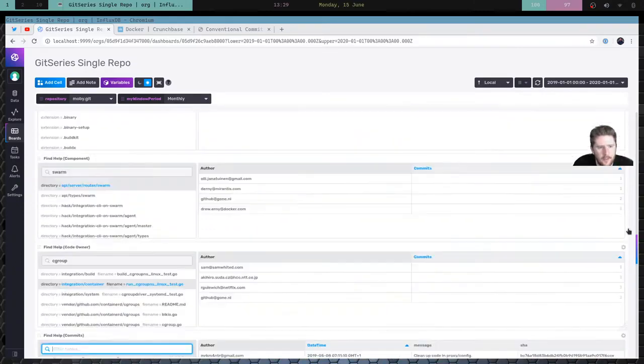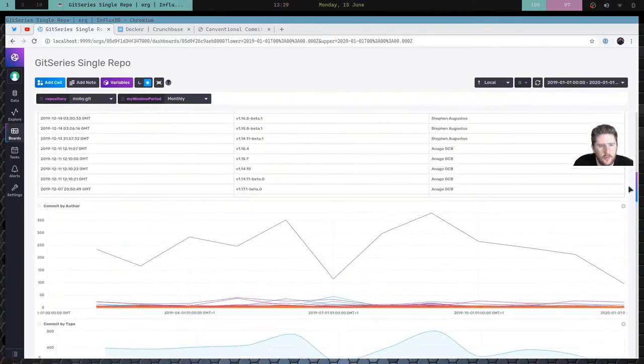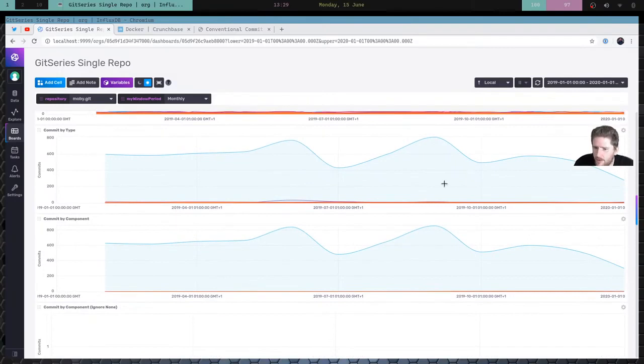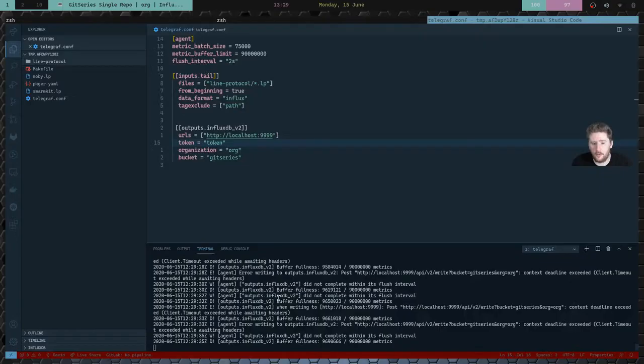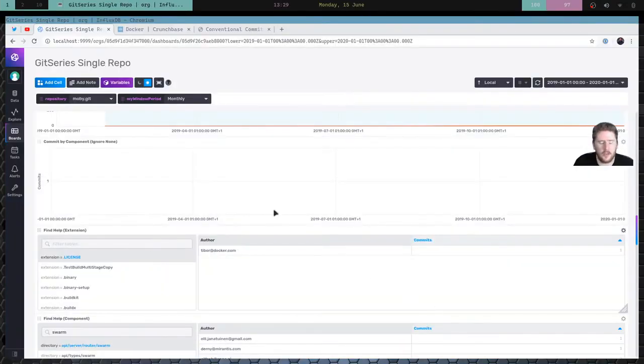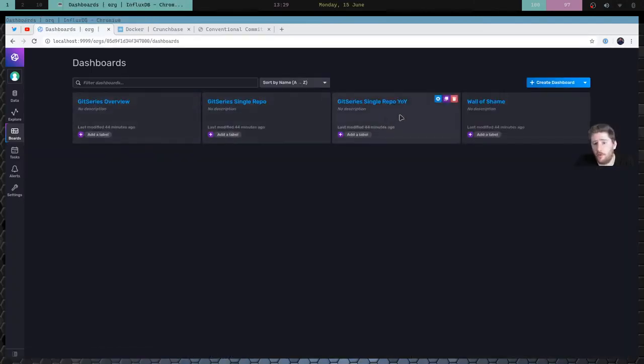Did I skip anything else when I was running through this dashboard? No. So it's disappointing. There's no conventional commits. We did get a look at the directories over some window. Still flushing. But it would have been nice to see a bit more there. So projects that adopt conventional commits are going to get a lot more value by taking a look at this.